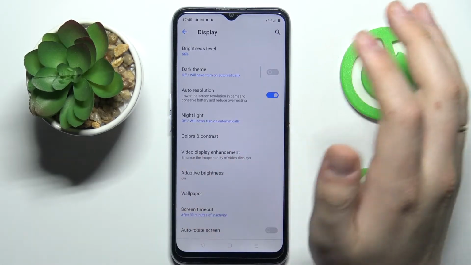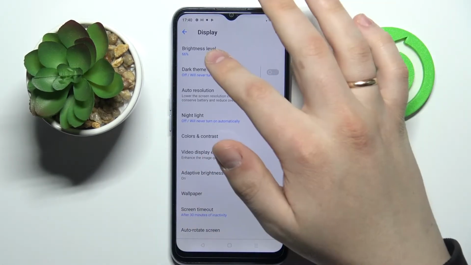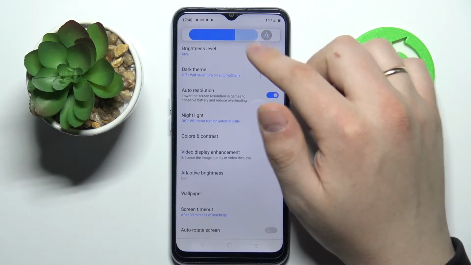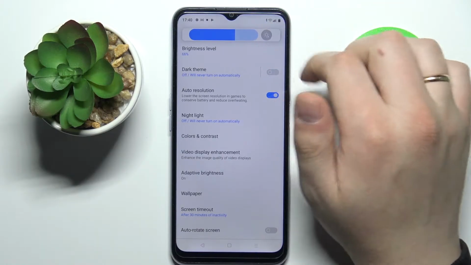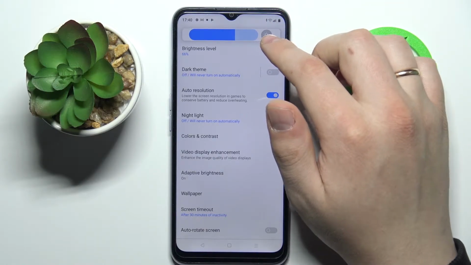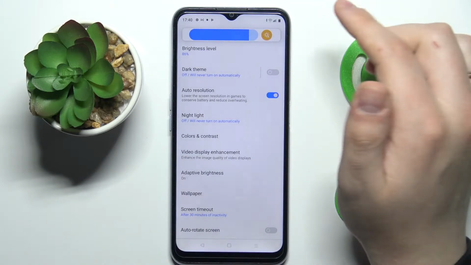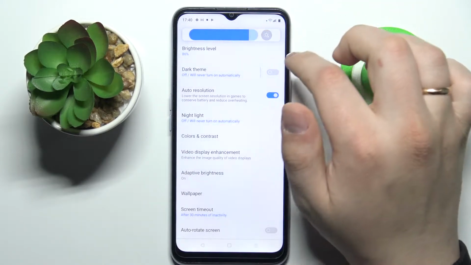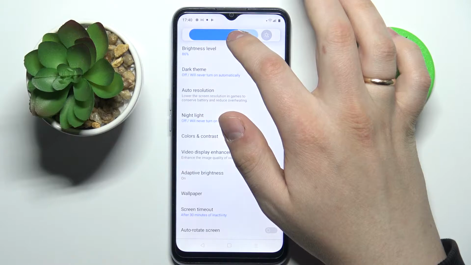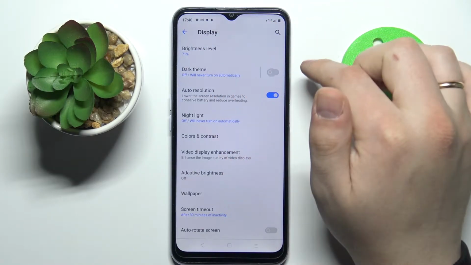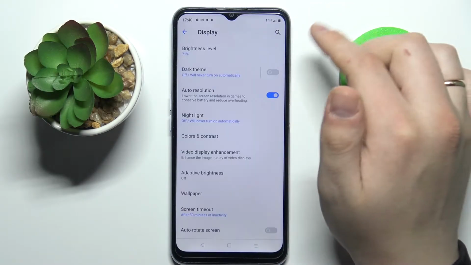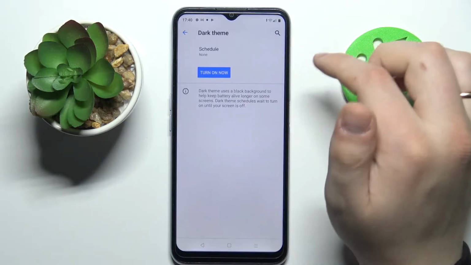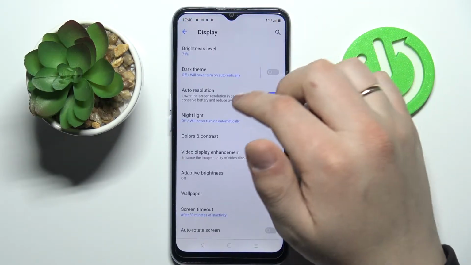We have some standard things like the brightness level that we can adjust either manually or turn on or turn off the automatic brightness by altering this button. Once it's yellow, the automatic brightness is enabled. Once it is gray, it is disabled respectively. We are capable of enabling or disabling the dark theme and choosing the schedule for it.